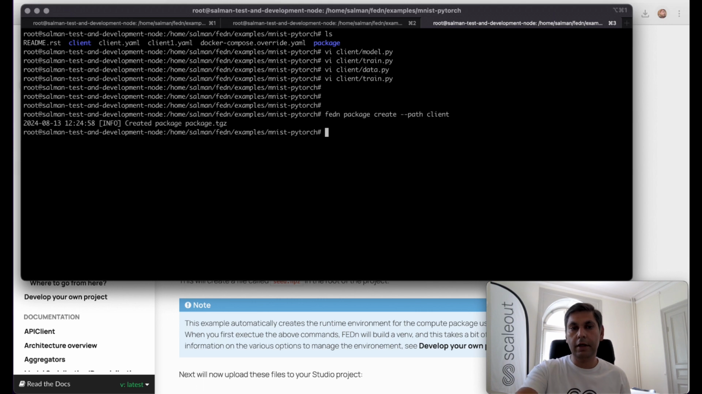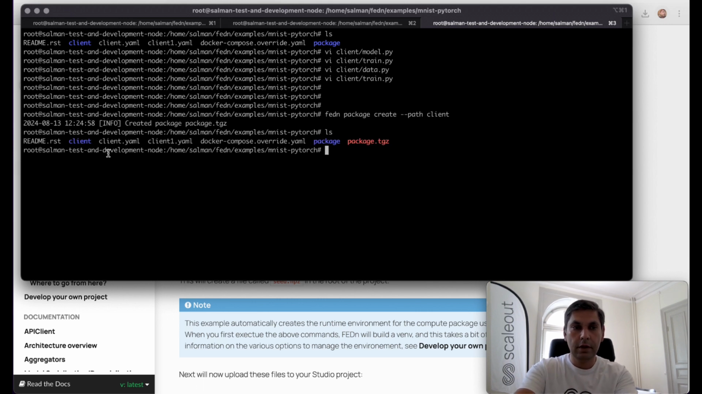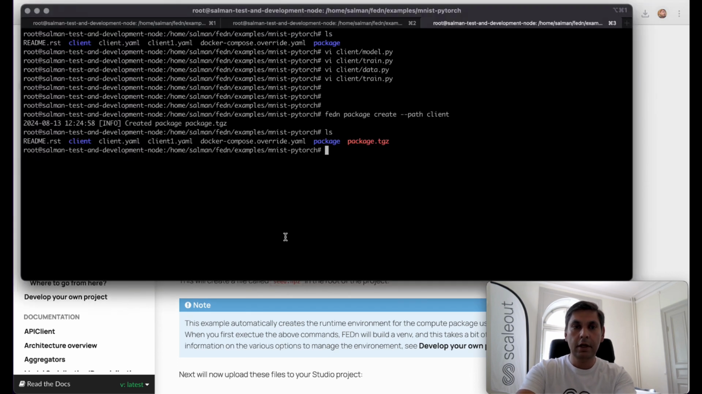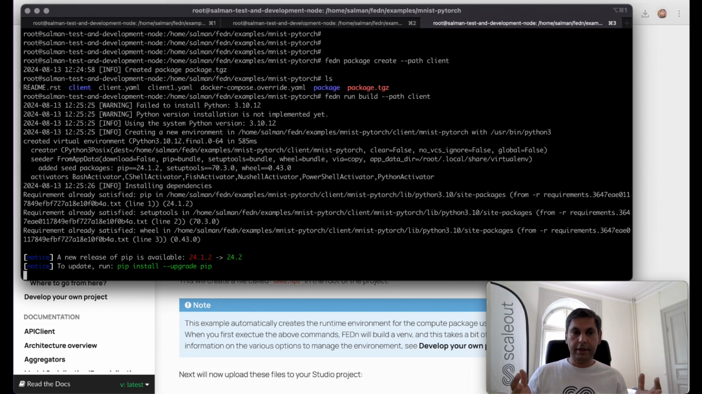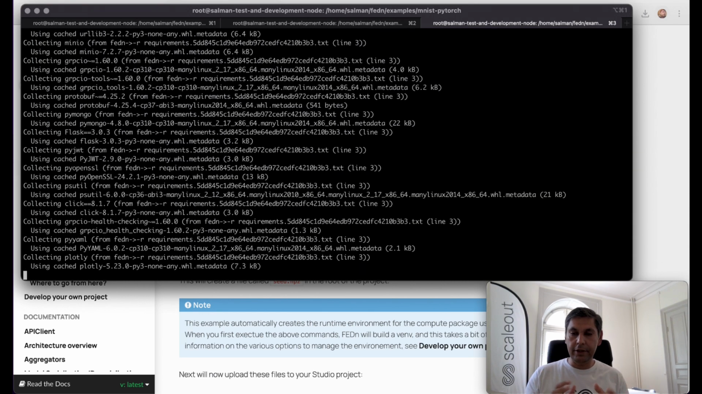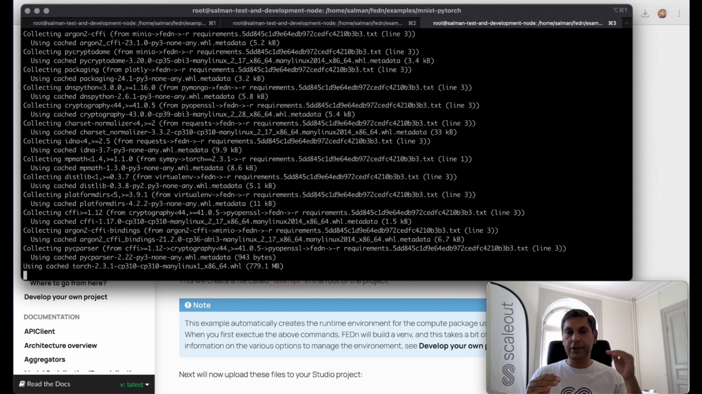It will generate a compute package based on the client folder where we have all our changes. So now we have the compute package. The next thing that we need to do is to generate the seed model because we have a changed model architecture. So for that, I will copy the next line that is for the seed model creation. And yes, this script basically downloads the dependencies, creates a new seed model, and then both the package and the seed model will be available according to the new changes.